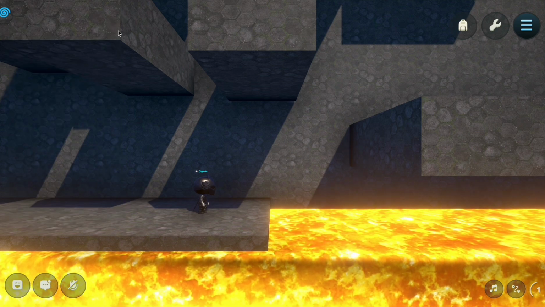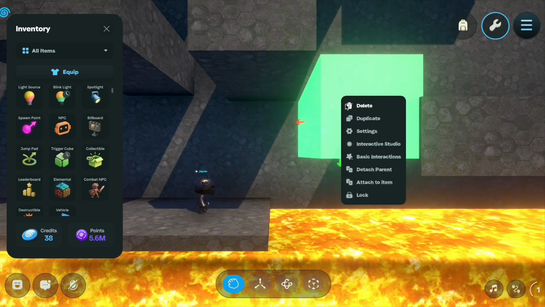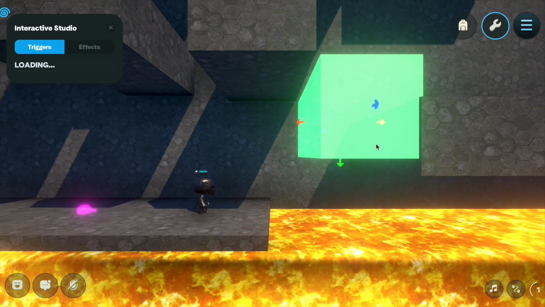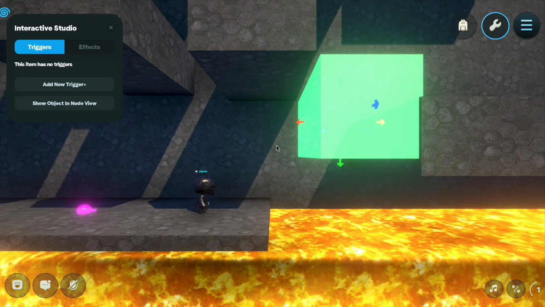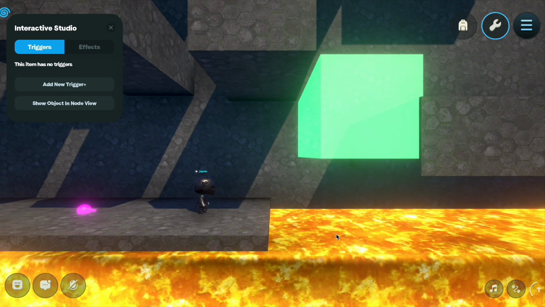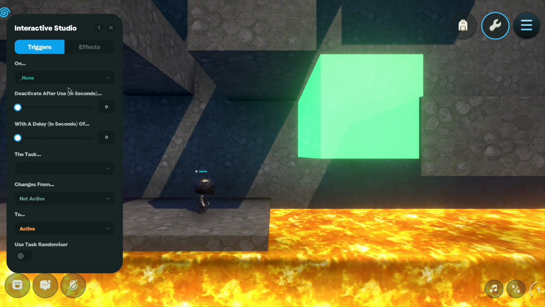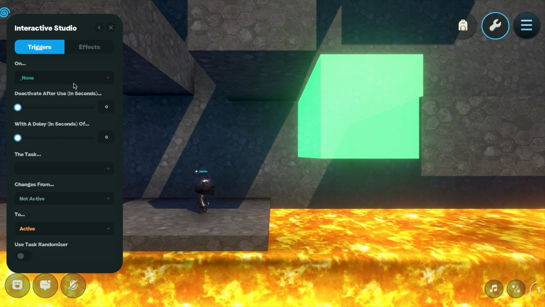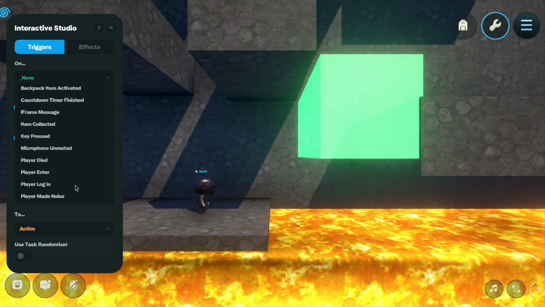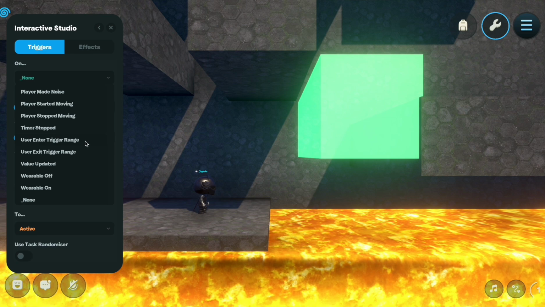Okay, so we'll close that, and we'll click edit tool again to get to this trigger cube. We right click it, and now we go into the interactive studios. This is where we're going to say to the task system, hey, we've jumped through this event, please make something happen. To do this, we add a new trigger, and we want the trigger to set when the user goes through that trigger event. So the range.